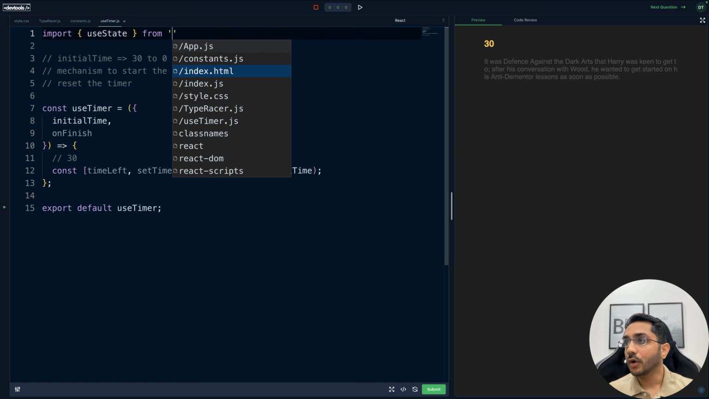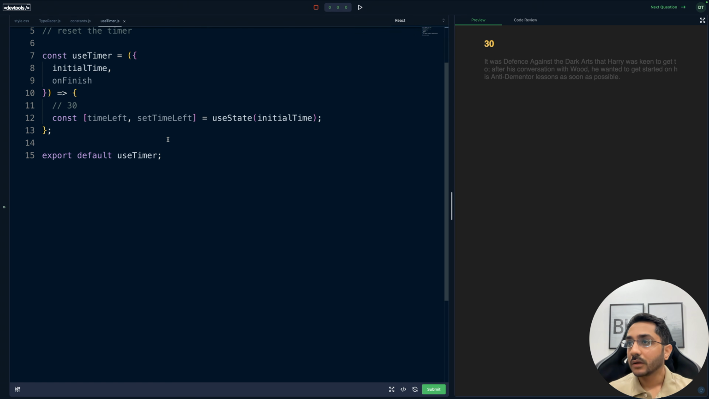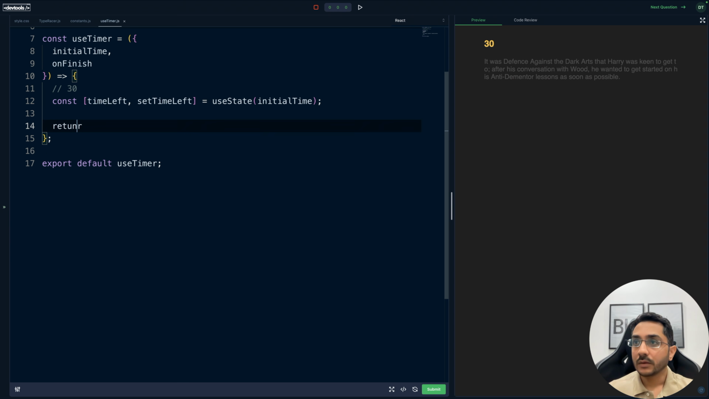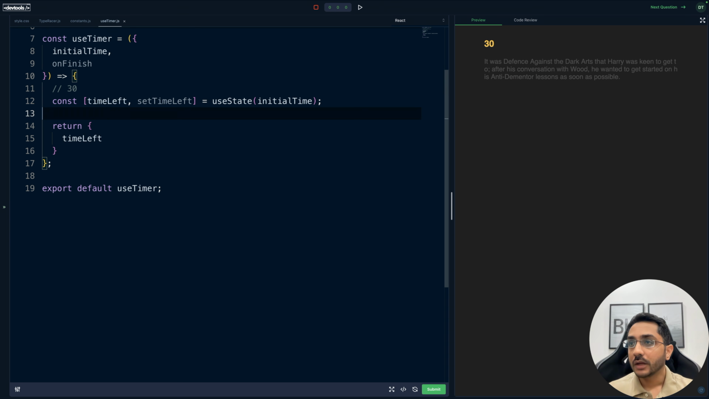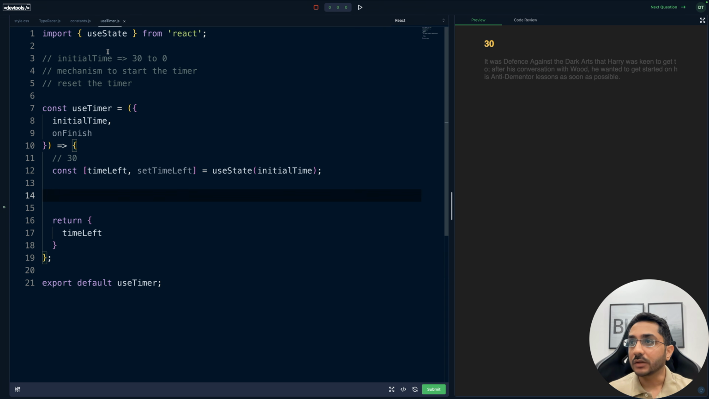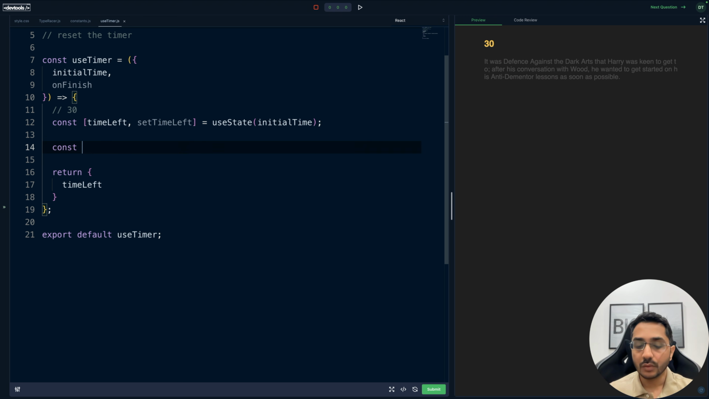This would be from the act, and we will return this time left basically. And we need, like I mentioned, a method to start the timer. So we'll have this start timer method.